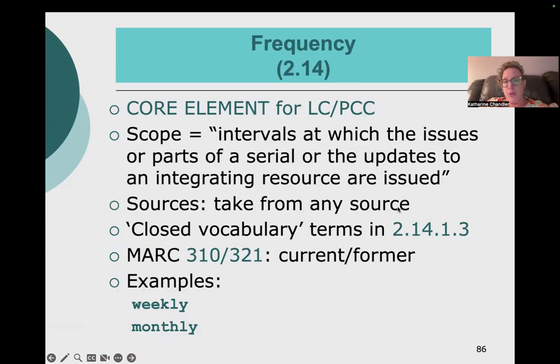Frequency is what you have for the frequency of a serial, usually a serial. So it's a core element. That's how frequently an issue will arrive. Is it annual? Is it monthly? Is it bi-monthly? It's closed vocabulary terms in 2.14.1.3, and that's in MARC 310 or MARC 321. For example, weekly or monthly.